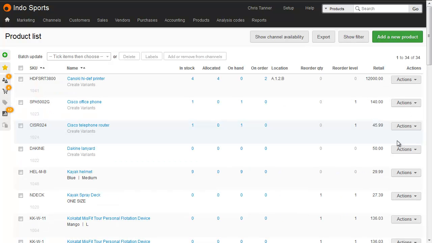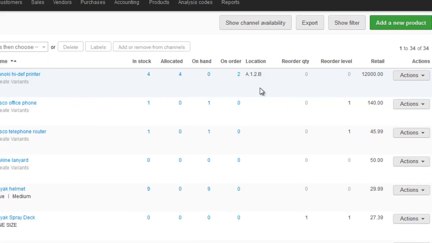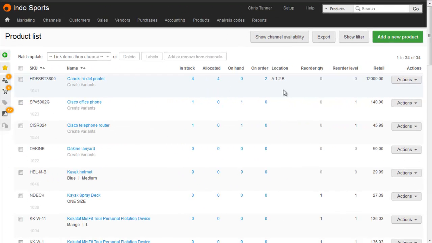You can also see that when you are filtering by warehouse, you also get the location, reorder quantity, and reorder level for this particular product. Now that's the product's default location. It might not be where the current inventory resides if you're on multi-concurrent location management.